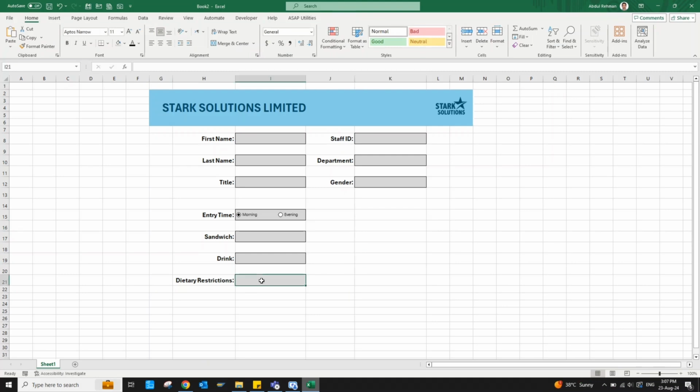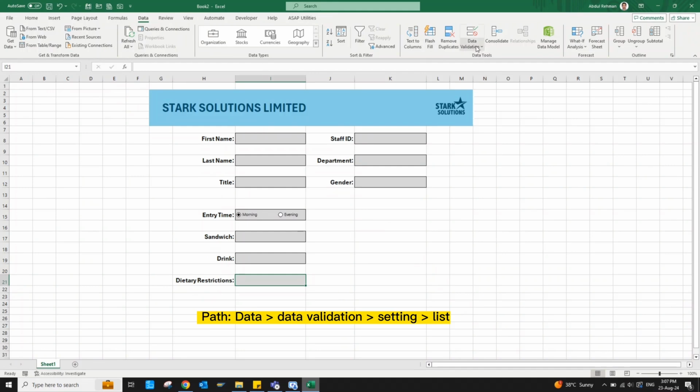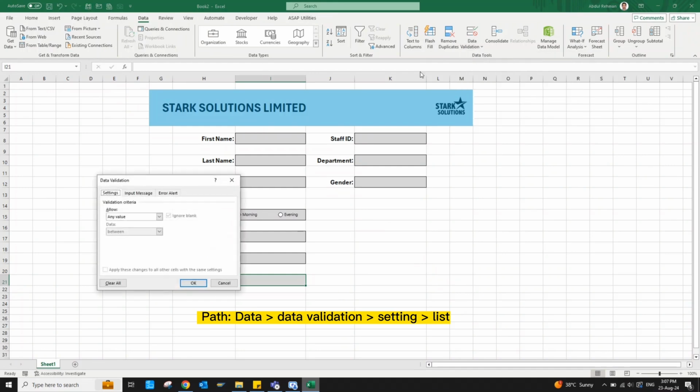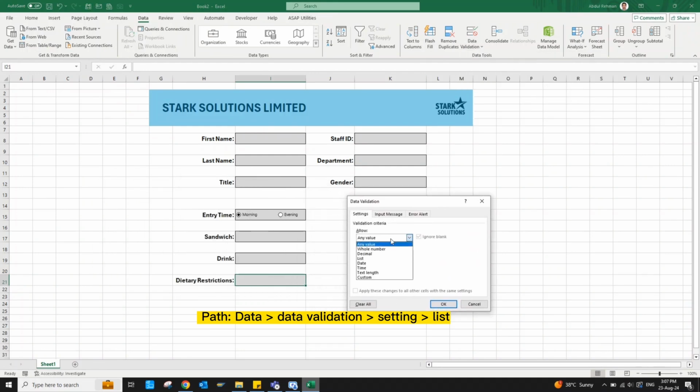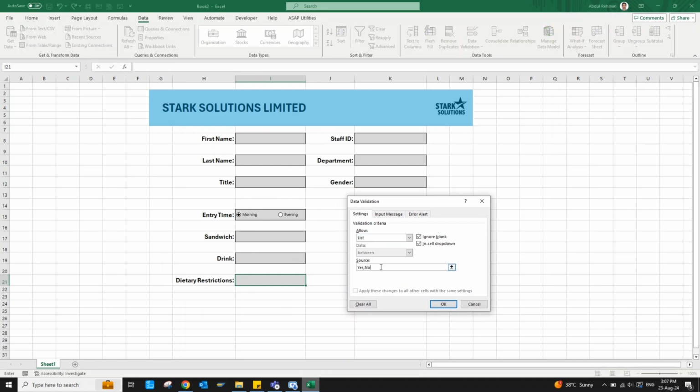Next, let's add data validation for fields like sandwich, drinks, and dietary restrictions. We'll create simple yes and no drop-down lists. You can add more options if you'd like to.